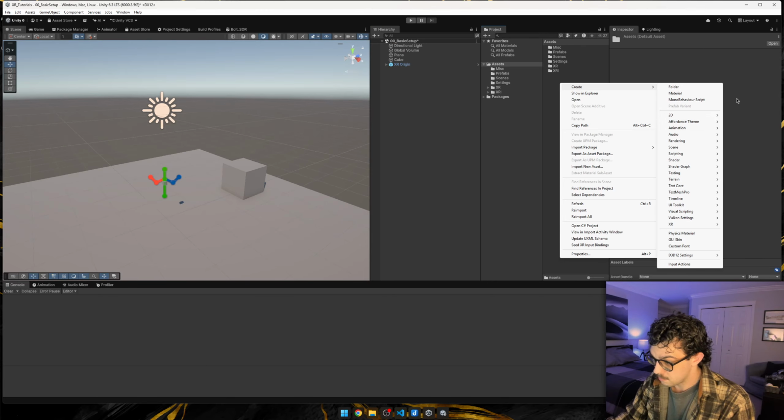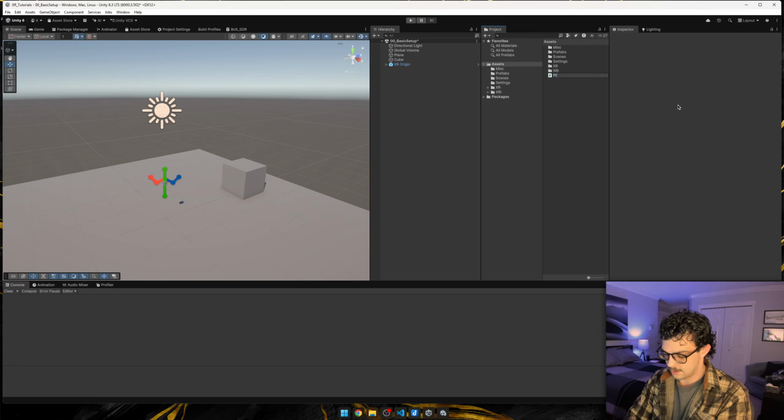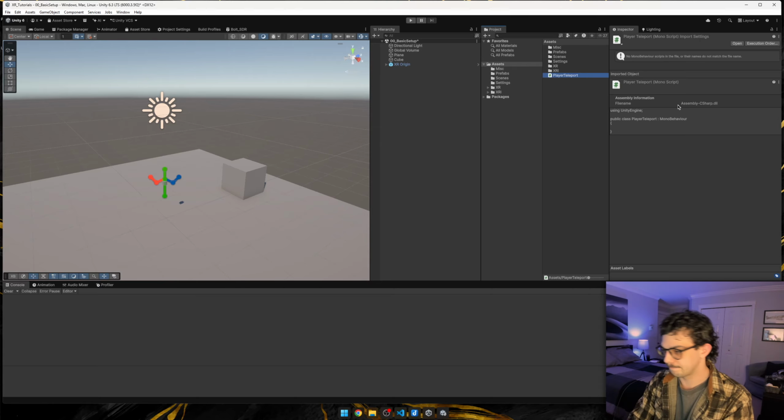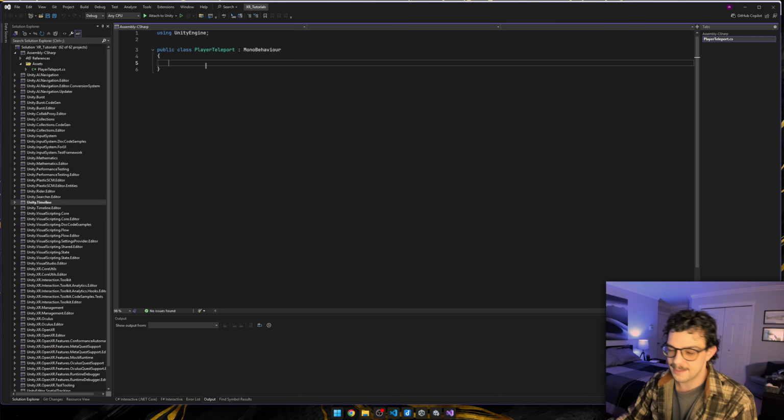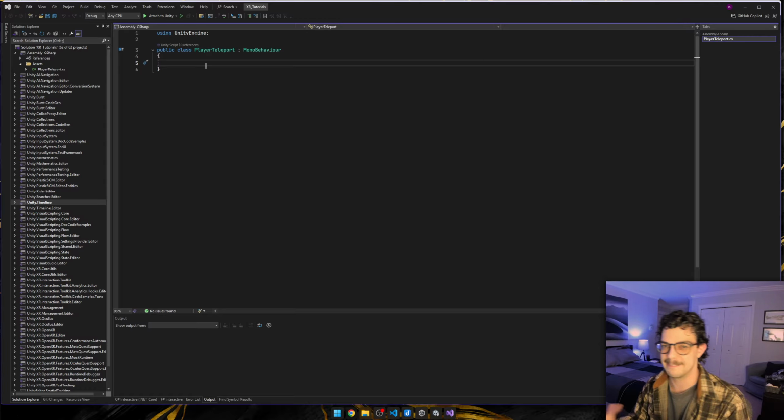First thing, we're going to create a script, and I'm going to call it PlayerTeleport. Open up Visual Studio with that. Since we're doing a few things, I'm going to do this all in one component. You could break this up into different components, like have the actual raycasting be a separate component from the teleportation handler and stuff like that. But just for the simplicity of learning, I'm going to put it all in one thing.